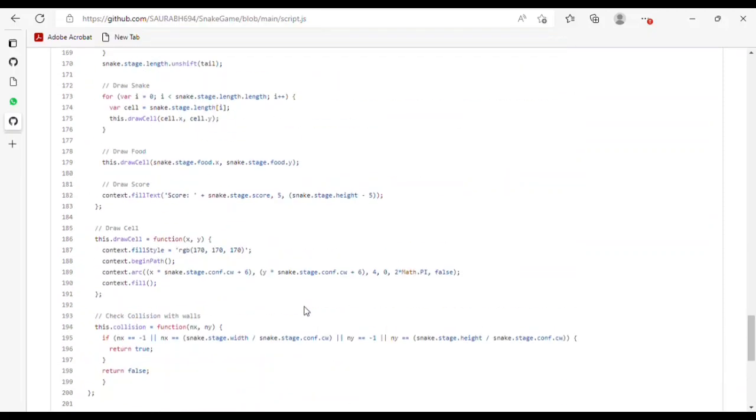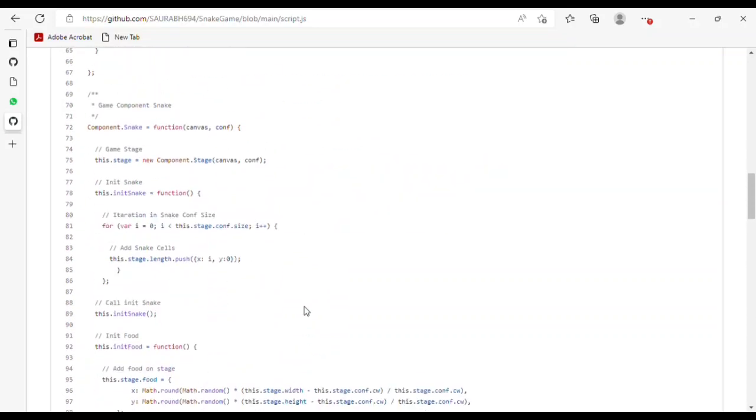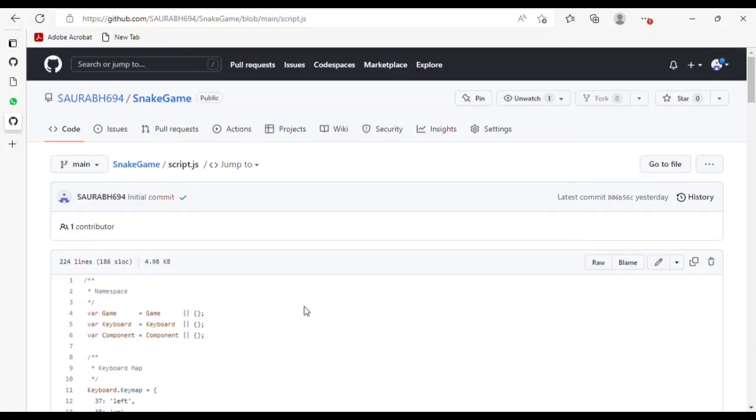So this was my JavaScript. I will provide you the code in the description. You can follow and make your own code and a snake game.